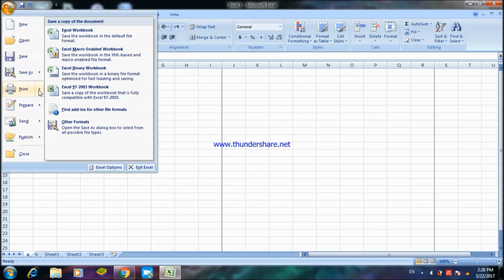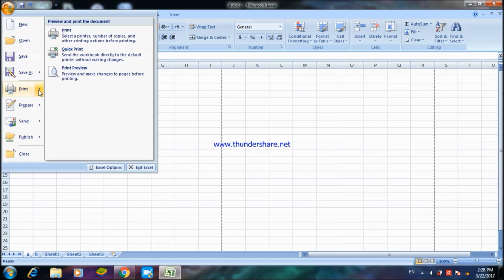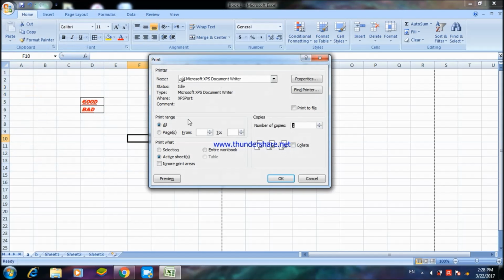Before coming to save as, we need something called print. Print is a procedure where you can print the document. By printing this document, you can choose the type of printer that you need, the properties of the printer, the number of copies that you want to print, pages if there are any special ones, or if you want to print the entire workbook, and then you press OK.